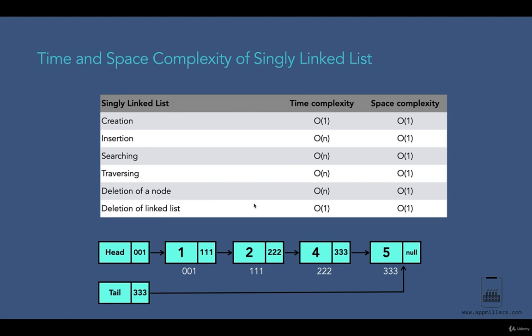Now the last operation is deletion of single linked list. So in this case, the time and space complexity is O(1) because when we are deleting an entire single linked list, we are just setting head and tail references to null. So this operation is not time consuming. That's why it takes O(1) time complexity, and the space complexity is O(1) because all elements will be deleted from the space.